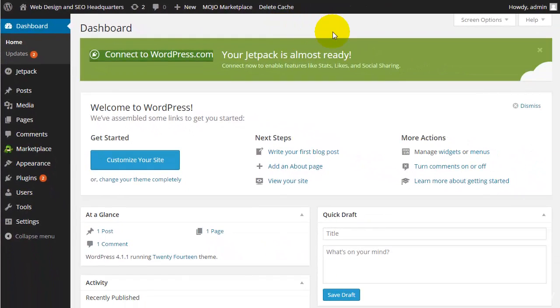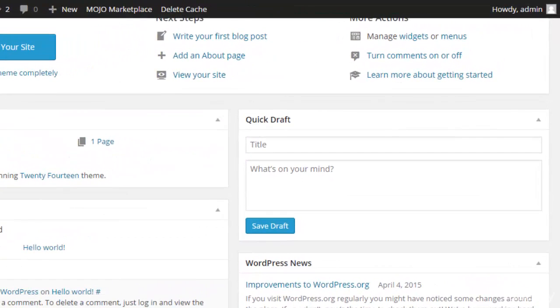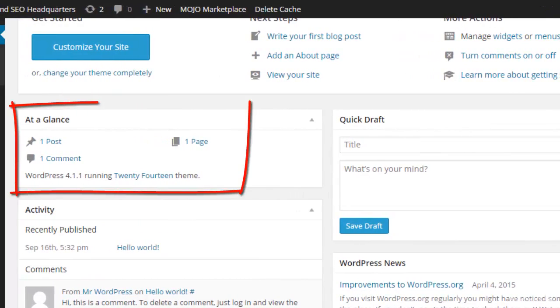Now, when you first log in, you'll see something that looks like this on your screen. With a fresh install, they'll give you the next steps that you can take to set up your website. You'll also see where you can enter a title along with a quick draft of a post. So if you have something in mind and you just want to quickly enter the idea, you can do that here. You can see how many pages, posts, comments are published on your blog at any time.